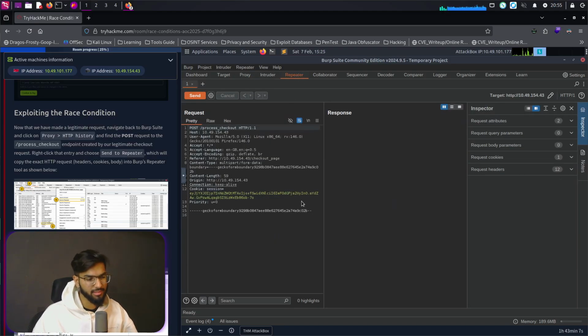Now, repeater is a tab which we can use for, let's say, as the name says itself, we can repeat the same request again and again in this tab. You can modify, do some slight changes, or create multiple requests of the same type, send them all together. All those can be done with the repeater. It goes with its name.